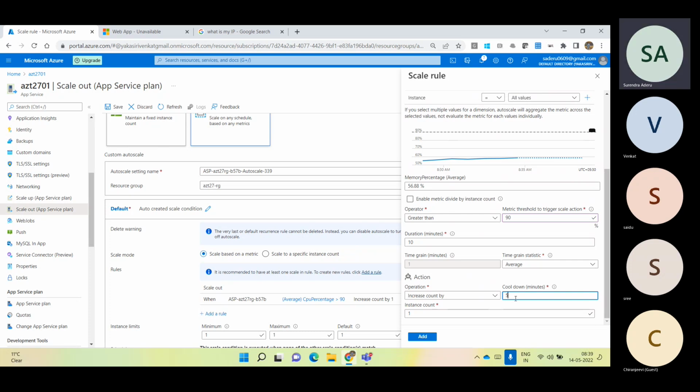Able to follow, guys? Chiranjeevi, Harsha, Venkat, Sailu. Yeah, yeah.